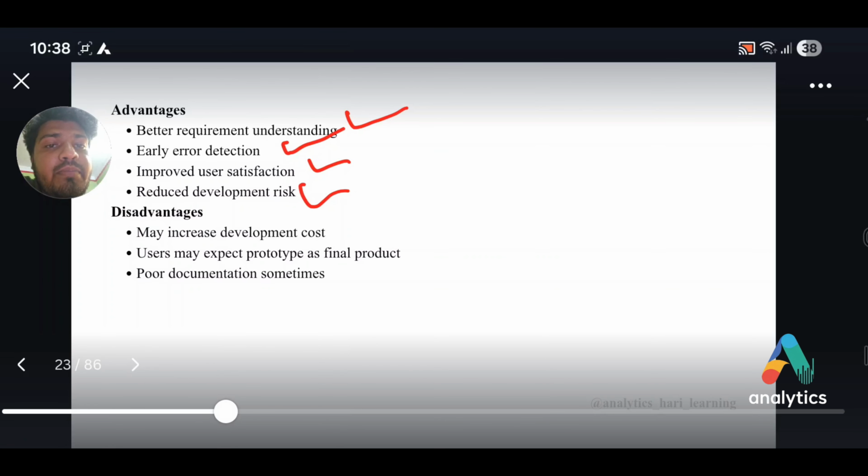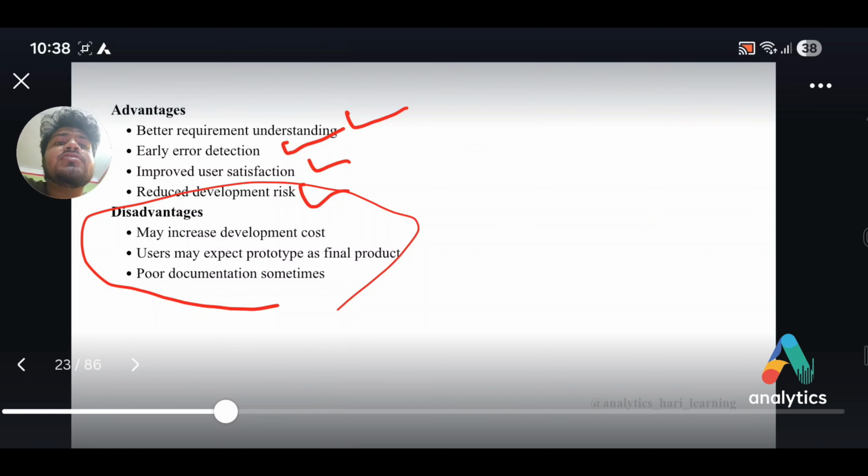The main disadvantage is increased development cost. When the loop keeps going, the cost is increased, and the time is also increased. And the user expects that the prototype is the final product, so he demands the project quickly, before the time.